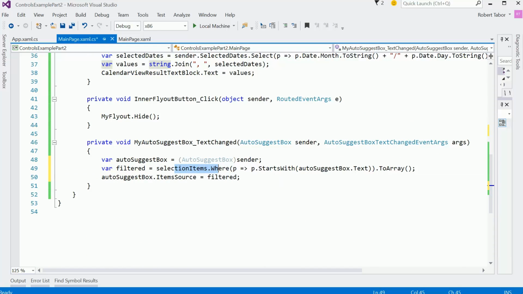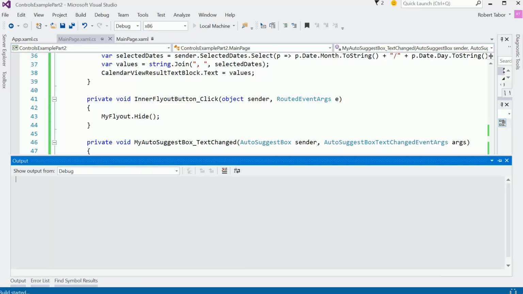So we're going to filter that list by looking for items that start with whatever text was typed into the auto suggest box. Then we'll call ToArray on it, and we'll use that filtered array and pass it to the item source of our auto suggest box. So now you'll see a little menu pop up with all the filtered items that we can choose from. So let's go ahead and run the application.